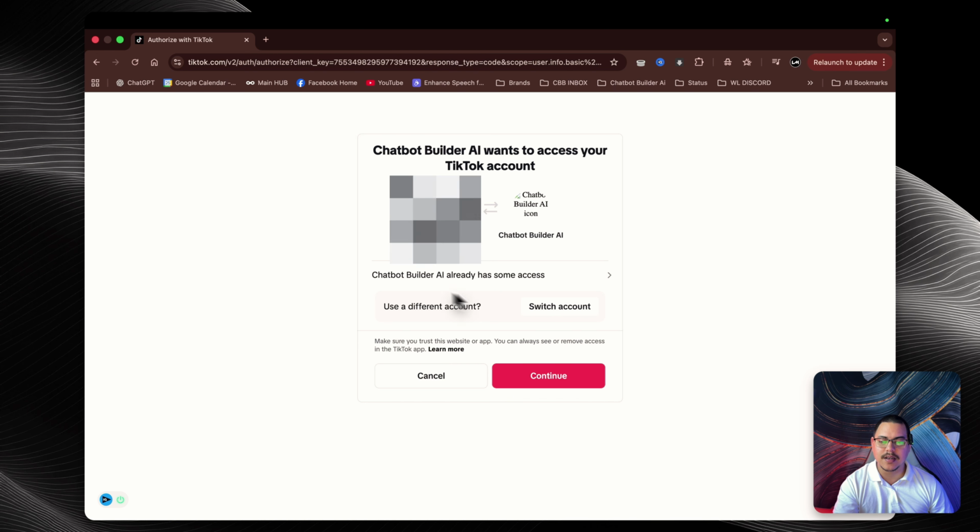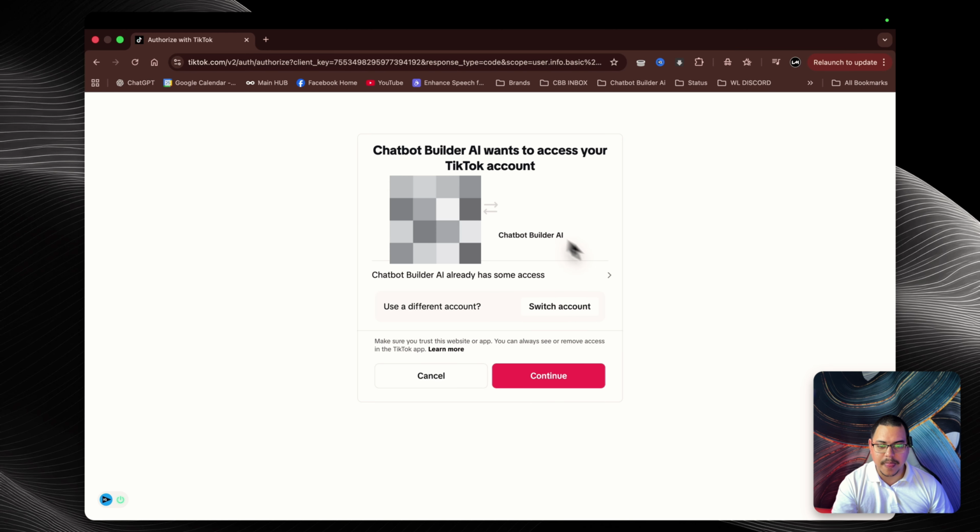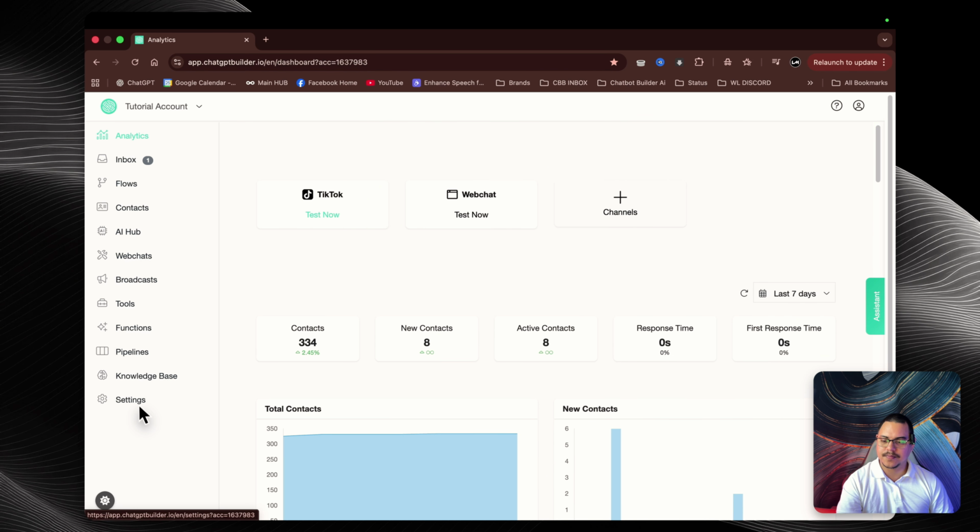Right here you can see that Chatbot Builder AI already has some access. You can click on this and read through what it has access to, such as access your profile, read and manage messages, read your TikTok account type, read messages in your inbox, send message interactions to other accounts on your behalf. So this is all good. Now you can switch if you want to use a different account right here. I already have my main one set up, and all you gotta do is click on continue. It takes you over to settings right here.